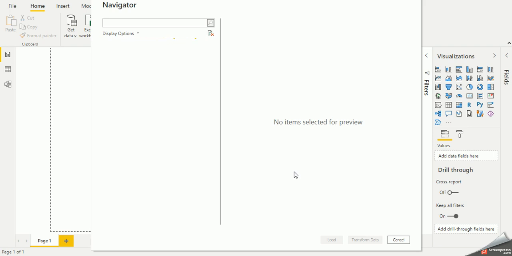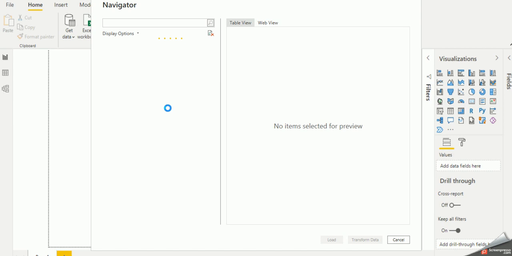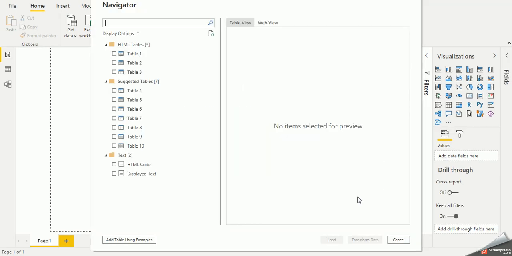It will suggest multiple tables, and maybe repetitive tables as well, but we have to consider a single table, and when we find that table, we will obviously select the one relevant to us. You can see over here the web view is also available. The HTML tables and these divs are at the back end, so it converted into table format, because in Power BI all things are done on the basis of tables.